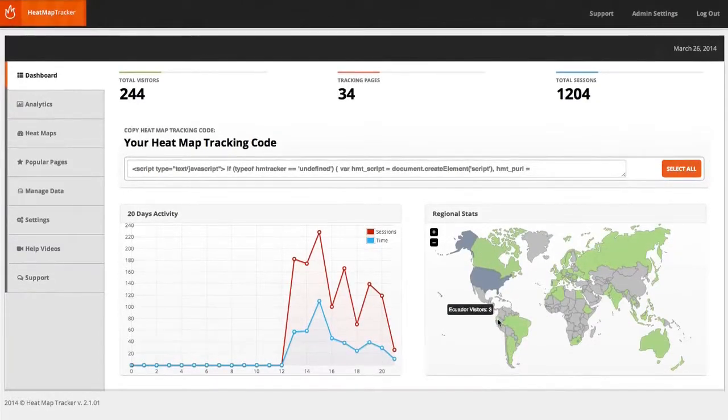You can get the normal kind of stats that your Google Analytics would get, but it does so much more than that. It really unveils what your users are doing on your website in terms of engagement and interaction.